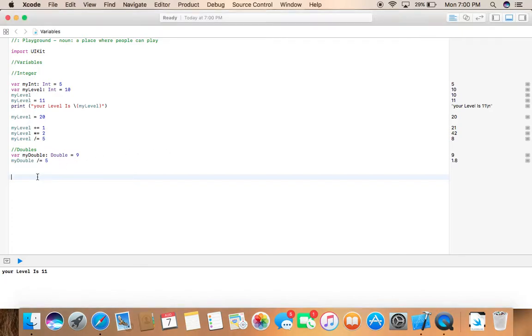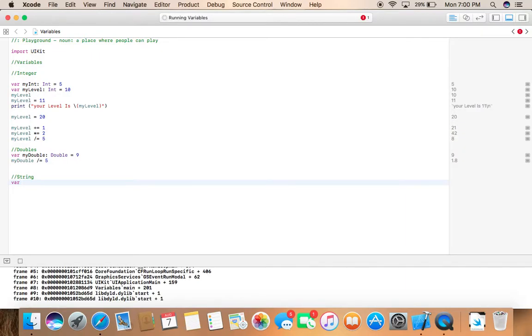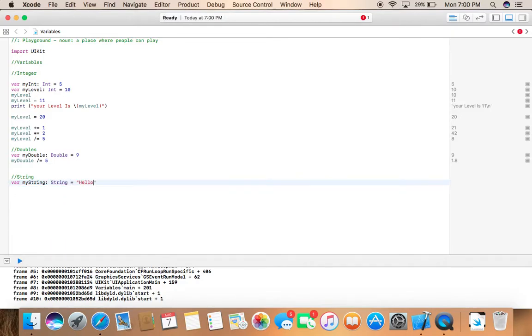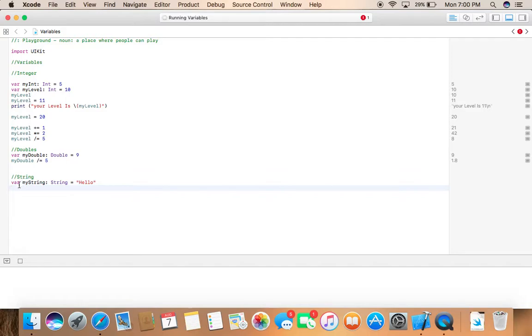So let's say we wanted to store something other than numbers. That's where a string comes into play. We'll declare a string the same way we declare a double or an integer. We say my string of type string equals hello. So now every time the code sees my string, it'll bring up the collection of characters hello.